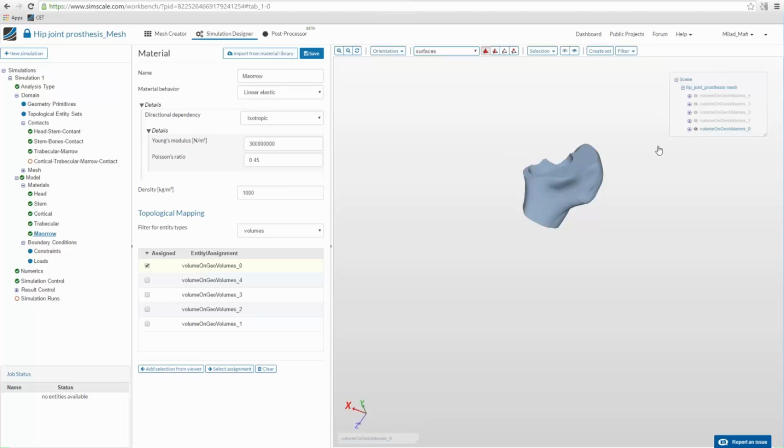No, sorry, it's not 0. The marrow is here. So marrow. You have to be really careful that you only define one material model for one solid. Okay, now we are nearly done.